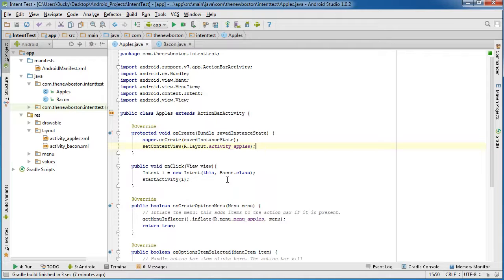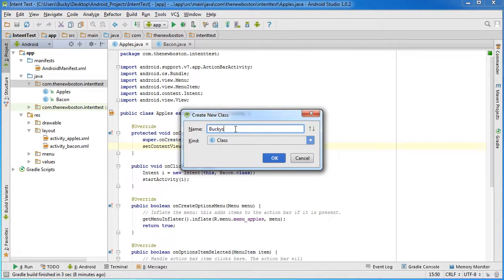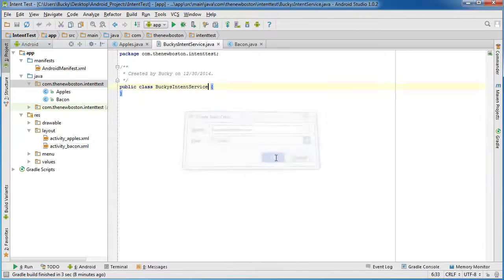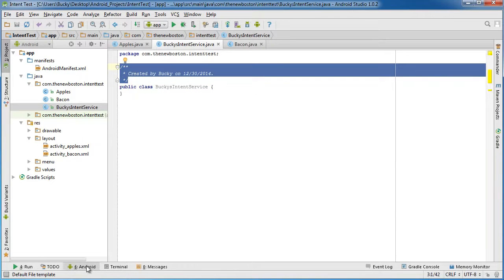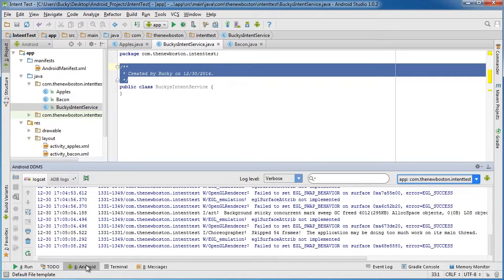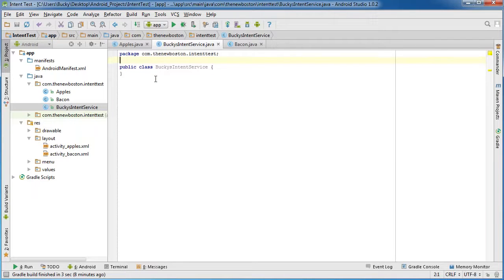Now, the first type of service I'm going to show you guys how to create is called an intent service. And in order to create this, go to your main package right here, right click, new, and add a new Java class. Now I'm just going to name this Bucky's intent service and click OK, and we'll just pretend that this service is for downloading images off the internet. Although all I'm going to do is just print out a little bit of text that says like the service is running or something, but we'll pretend that this is for downloading images off of, like, I don't know, maybe we made like an Instagram type app or something like that.